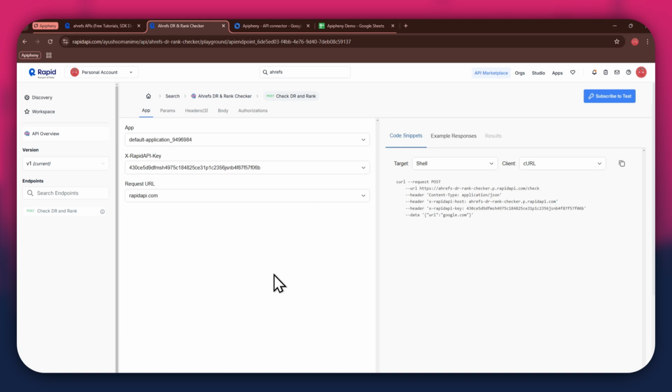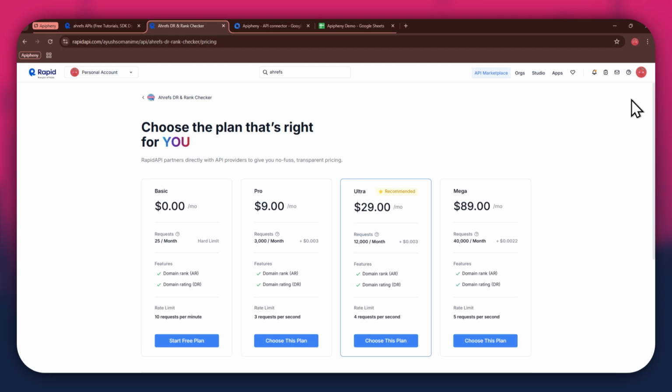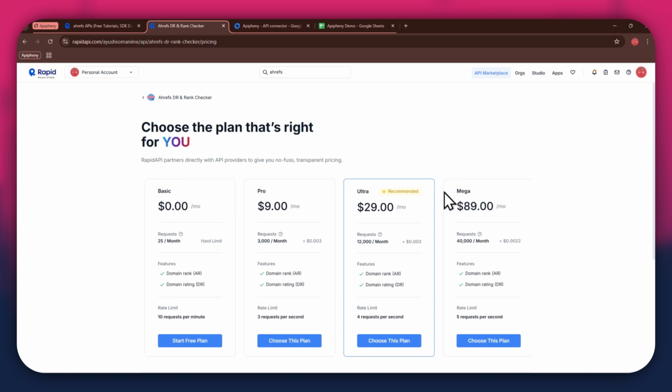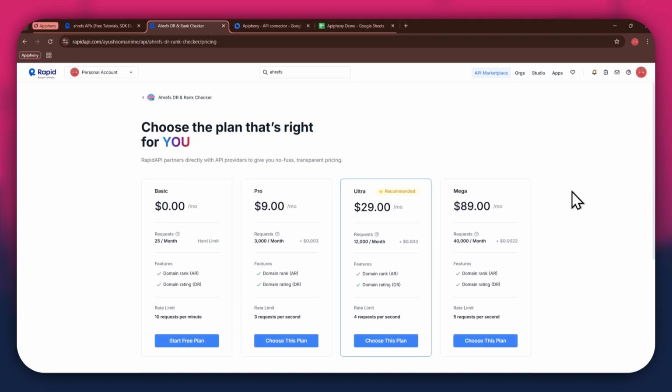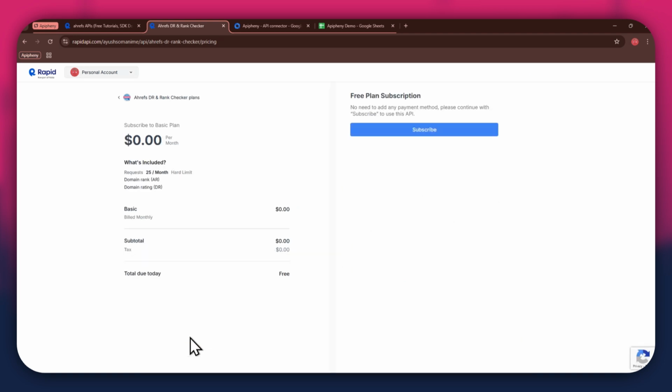For that, click on the Subscribe to Test button at the top right corner and all of the available plans will start displaying. We've got the Basic Plan, Pro Plan, Ultra Plan, and the Mega Plan. All of these are priced differently and have different perks to them. So make sure to look for the one that you would like to subscribe to and click on the Choose This Plan button. If you don't want to get a paid plan, you can also go with the basic to get the API for free.